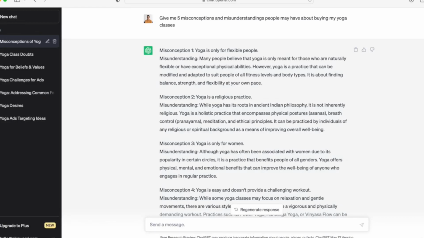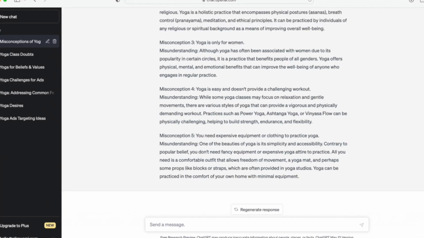Yoga is only for flexible people. Yoga is a religious practice. Yoga is only for women. Yoga is easy and doesn't provide a challenging workout. And finally, you need expensive equipment or clothing to practice yoga.